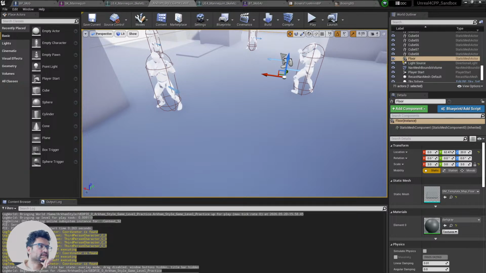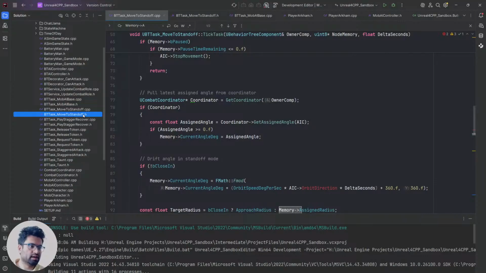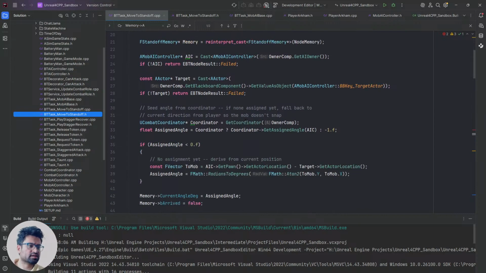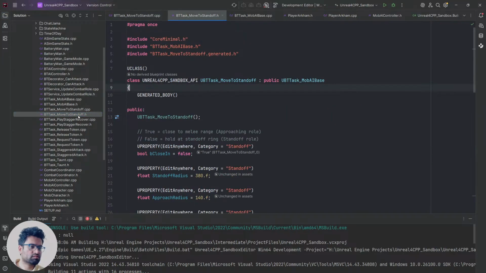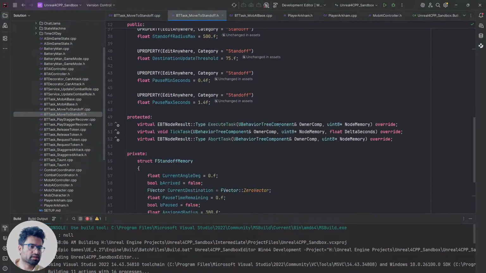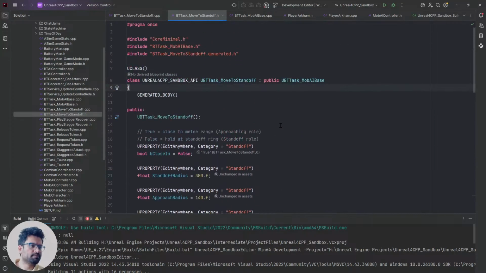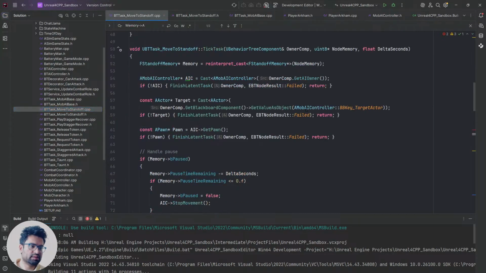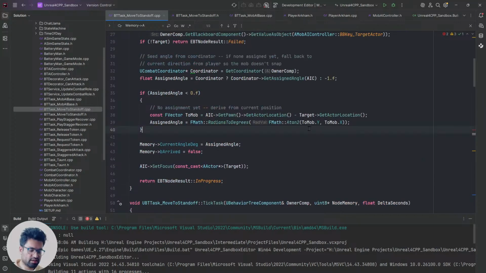So there's no orbit direction, so I have to add an orbit direction to the mob AI H. It says to put it in the H, in the public section. So this is the public constructor. Just like this. I guess that's it. And then it says to set it in the CPP. So we need to go to onPossess.